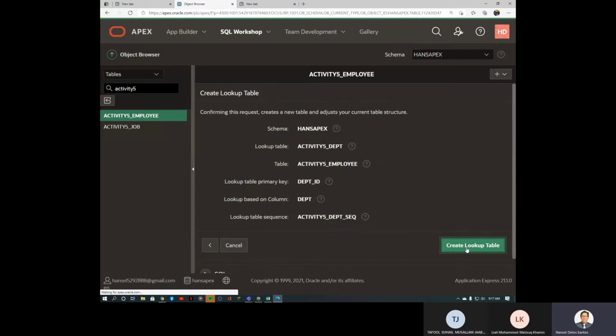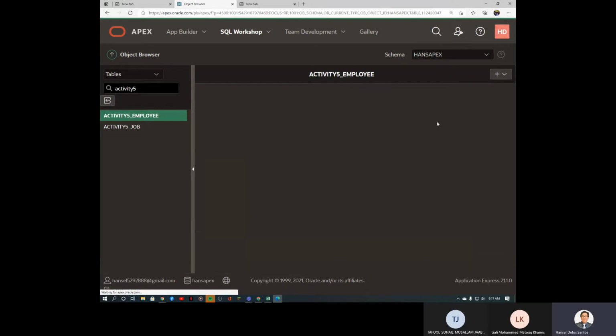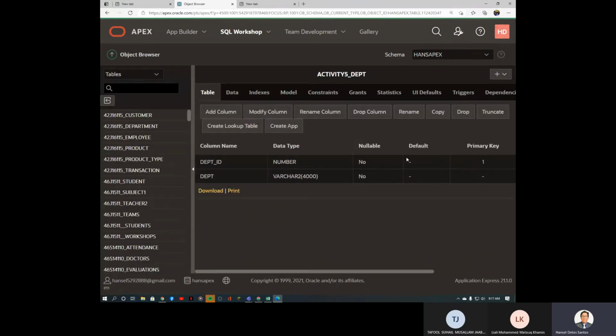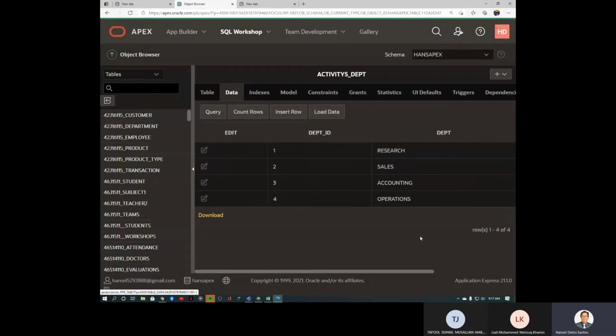All right. So once we hit this one, of course, next we'll see the summary and we're done. And automatically that activity 5 underscore dept will also be showing here in our object browser. And then definitely we have now a primary key there. See, it's a primary key. And you can check out also your data, the research department, sales, accounting, and operations. So we have only 4 departments.